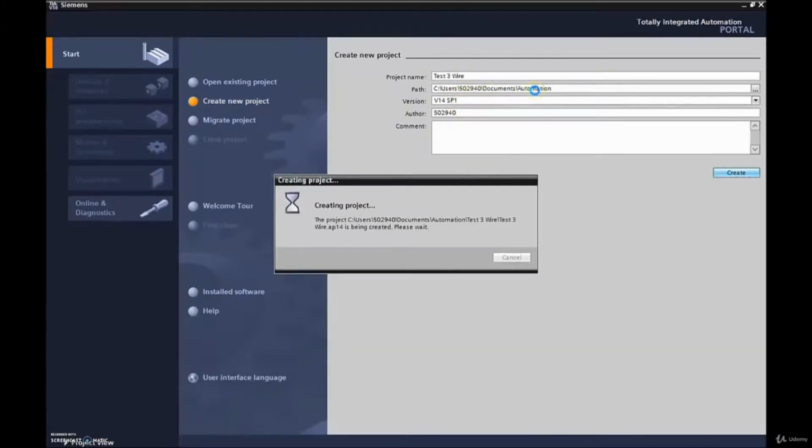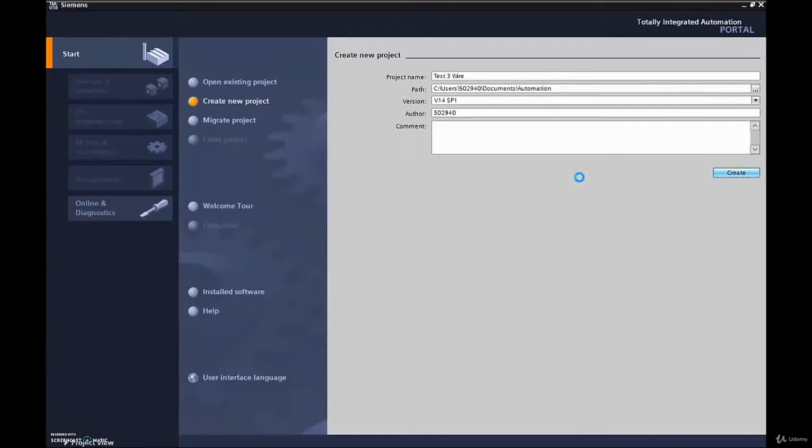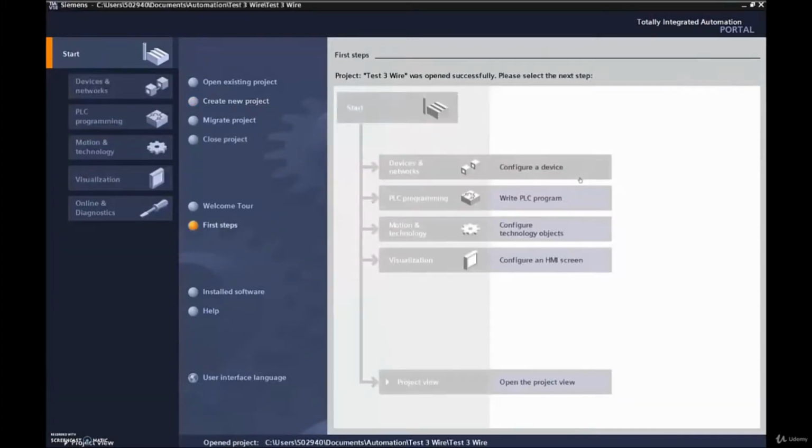Okay, you can also see where it's saving this program as well. So you can take a screenshot and write down exactly where it's saving each of your programs. Okay, now that we're in here, we go to these first steps. We can configure a device, and then we're going to write our PLC program.